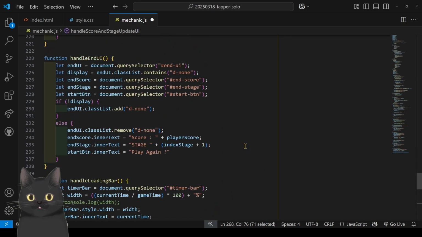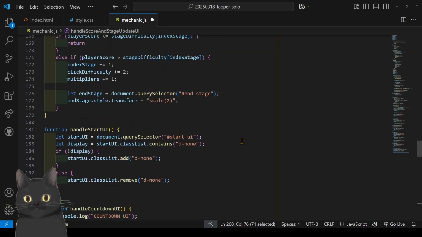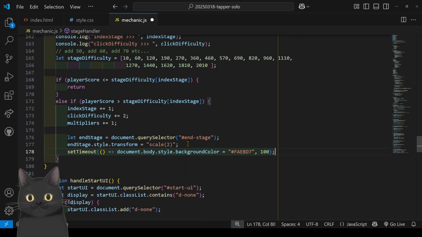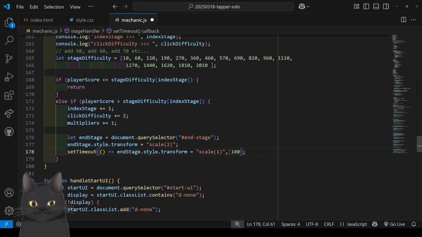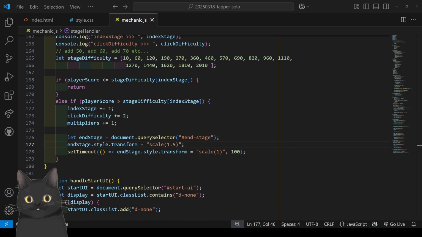So we'll just go back and where was it just now? We'll set a timeout here and change it back to scale 1. So that's what we want to do. And I don't want it to be 2. I think 1.5 is just as okay. So we'll go back here. Hopefully this works.